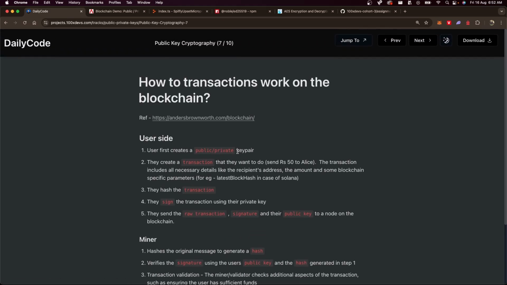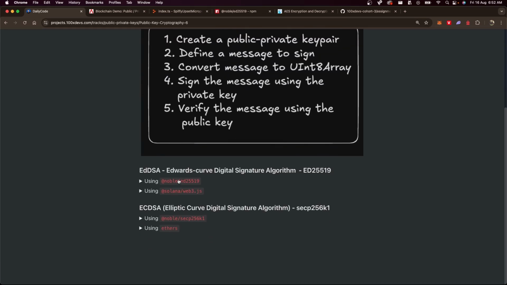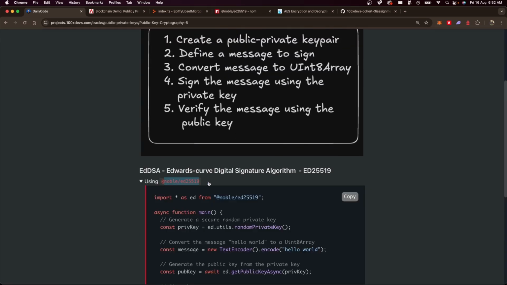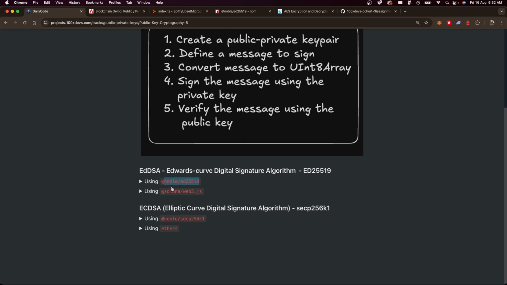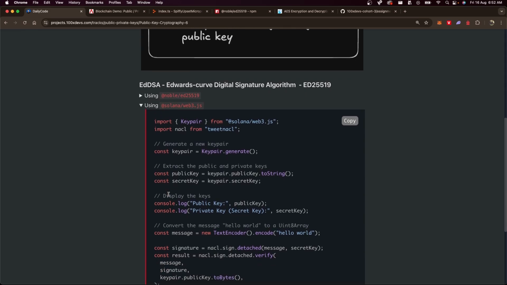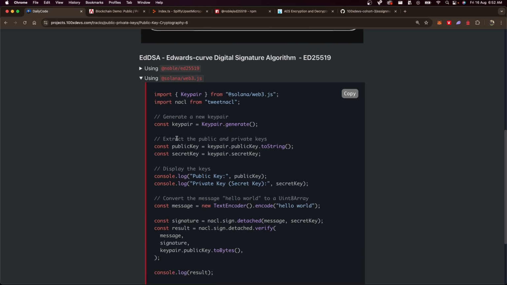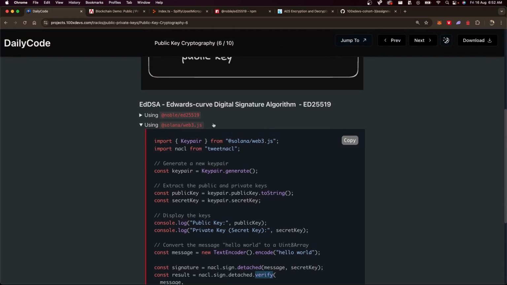But what is step one? The user needs to create a public private key pair. How can you do it? You can use the @noble/ed25519 library, or thankfully, every blockchain gives you top level libraries. What do I mean when I say top level libraries? I mean, they just use this under the hood. They give you high level functions that you can call to generate a key pair, to sign a message, to verify a message. That way, you don't have to worry about low level APIs like these.